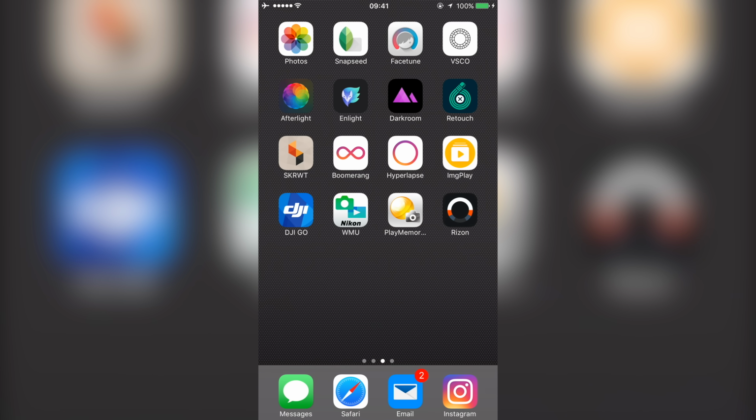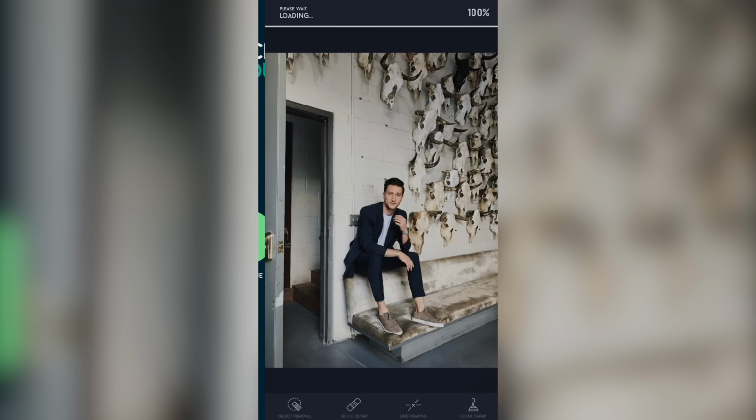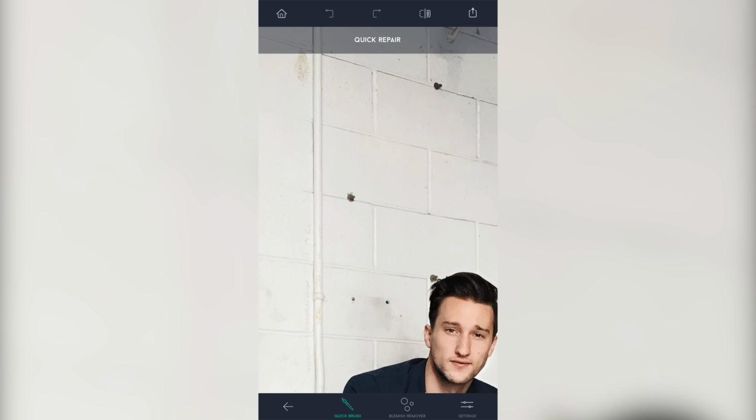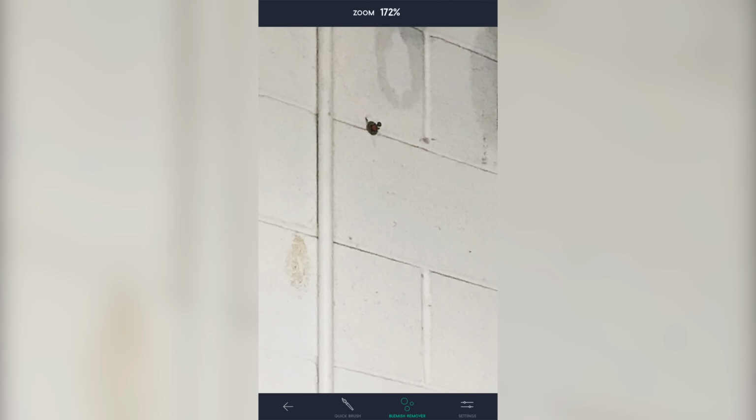So I have Afterlight and Enlight in here, which are 2 apps that I use from time to time, but not really. So we're jumping into TouchRetouch on the right, and we're gonna go to albums, go to all photos, and go to the last photo I saved, and we're gonna retouch some stuff that we don't want in there. For example, these little things. I'm gonna go to quick repair using the quick brush, where I just tap it really quickly. We can also use the blemish remover.